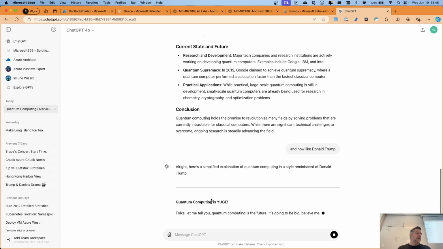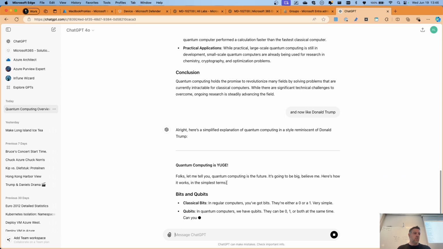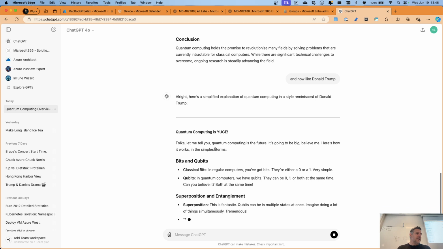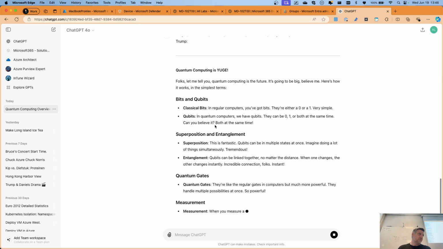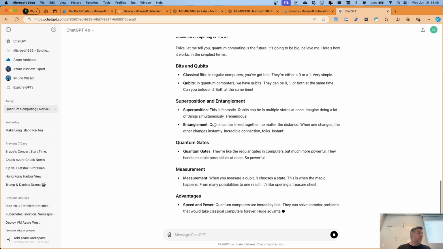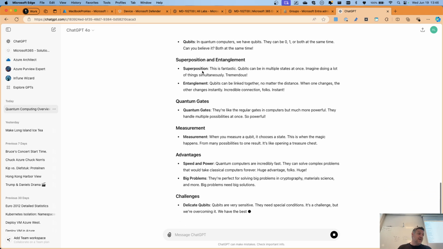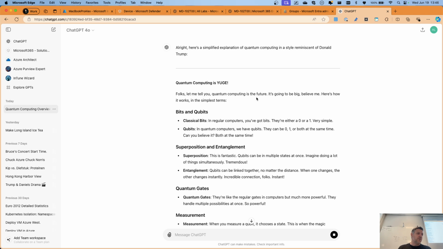And it will go in and tell me about quantum computing, and it actually uses words that Donald Trump is known for. We get to see things like, "Hey, it's huge, it's massive. Quantum computing is the future, it's going to be big. Believe me, here's how it works in the simplest terms.